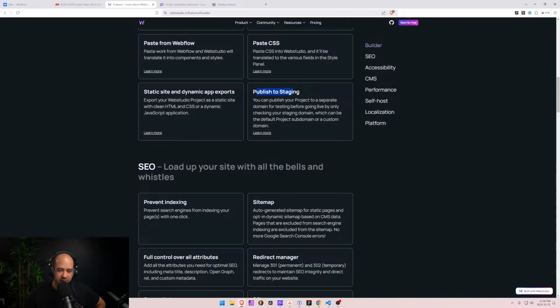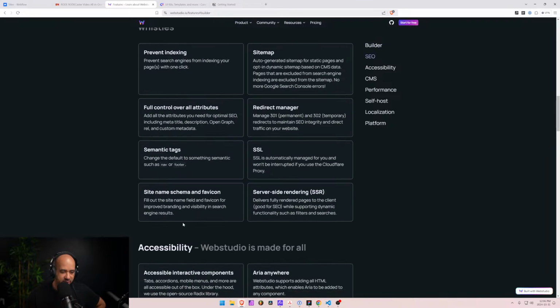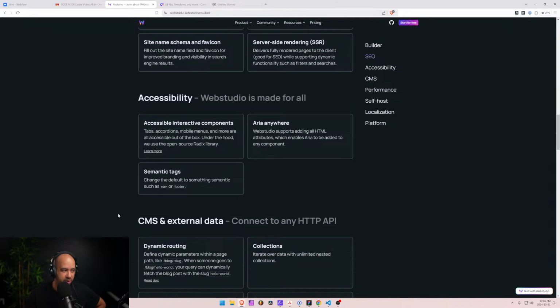And then you publish the staging. I mean, it's pretty cool. Sitemaps, SSL, semantic tags, site name schema. And I think Webflow, or I think FinSuite, just developed a new tool that allows you to build a schema, which is actually really, really interesting. Rolando, you're going to like that as well.